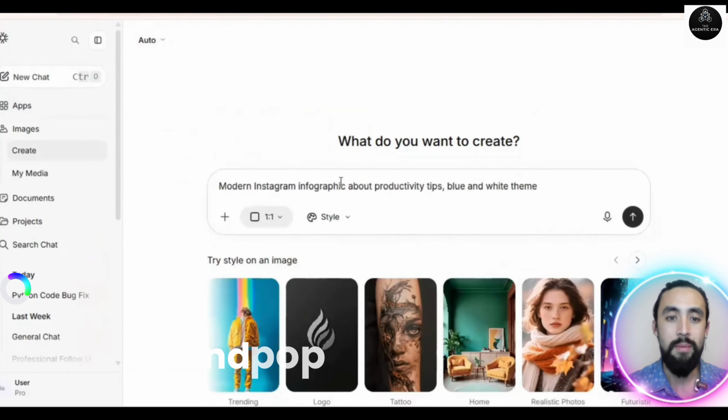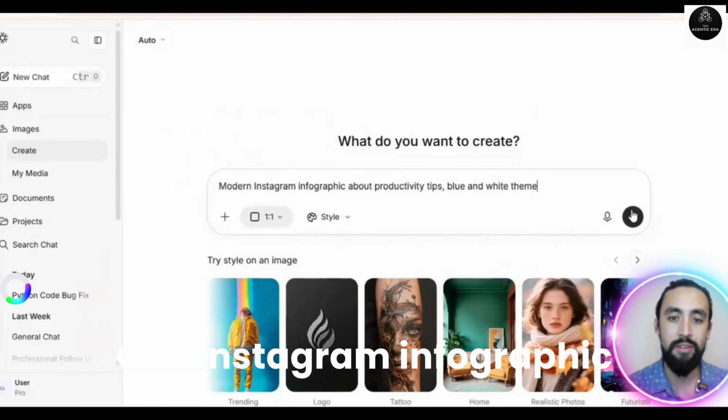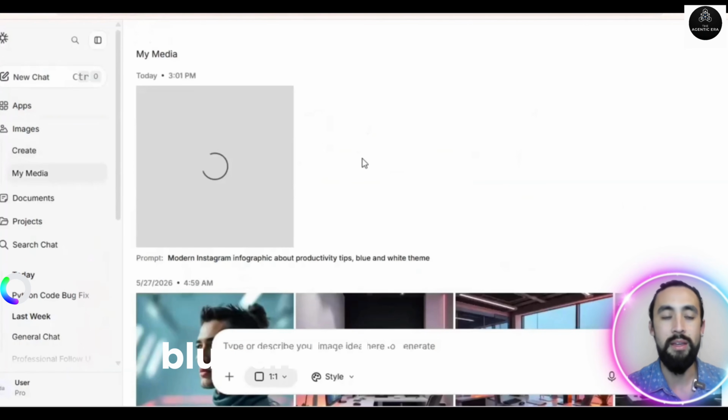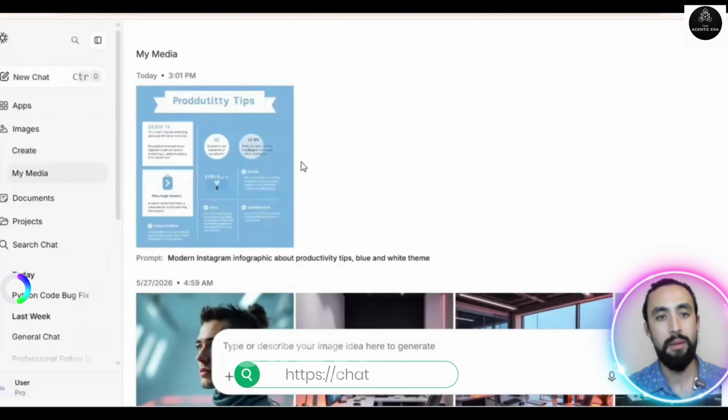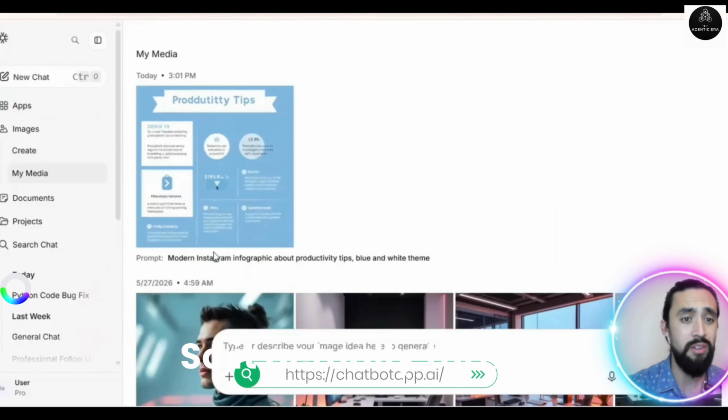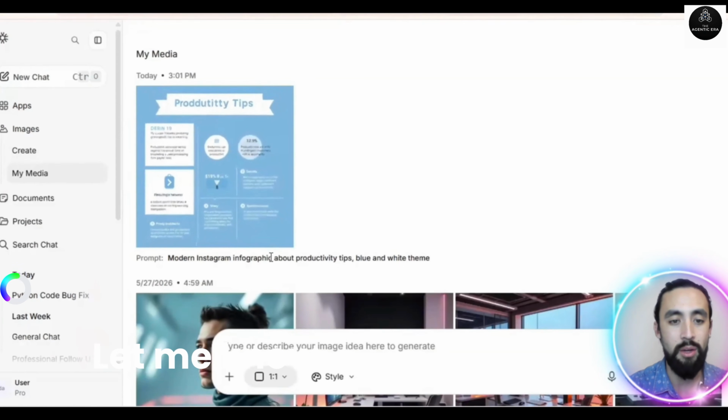So we can go ahead and pop this in here. One Instagram infographic about productivity tips, blue and white theme. So that's going to process now and pop something up. I'm going to see how this looks. Okay, cool. So it actually turned out pretty good. What do you guys think? Let me know in the comments what you think about the outcome of that prompt with this image generation here.